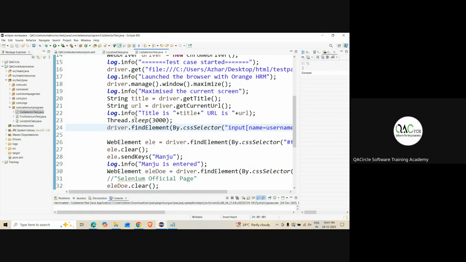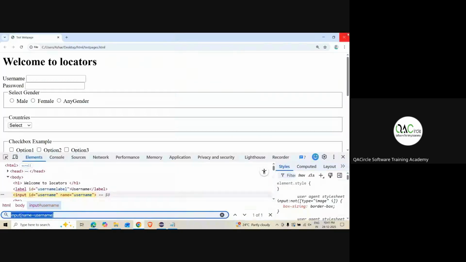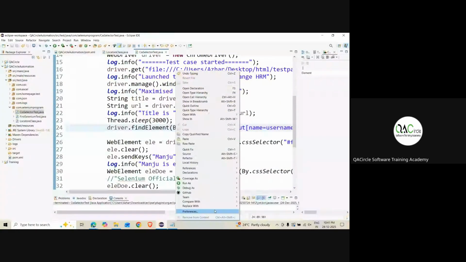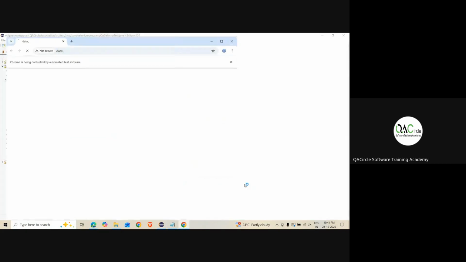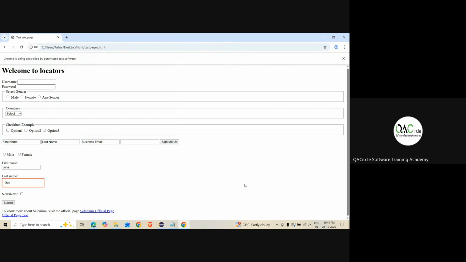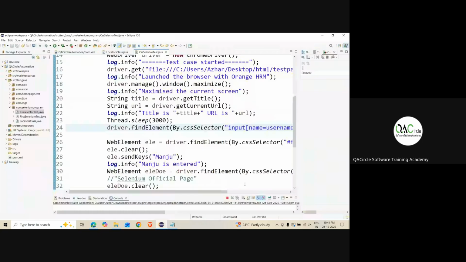Let me run as Java application. Before running, let me close this. And as Java application, guys, launch it. It should type Dharni there. Dharni, Manju, Rahul, did you type everything, guys? Understood? Easy? Okay. So, any doubts?